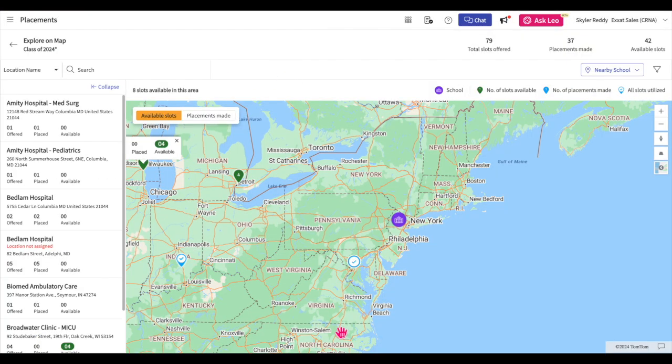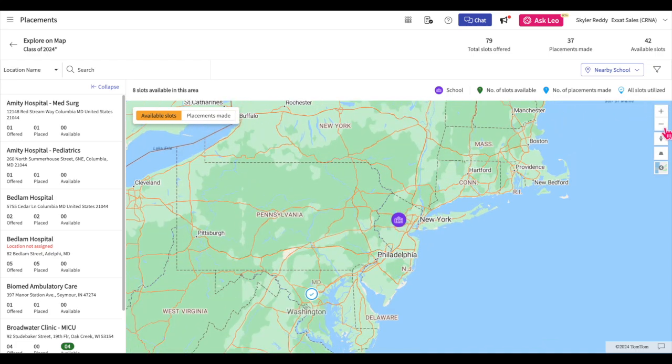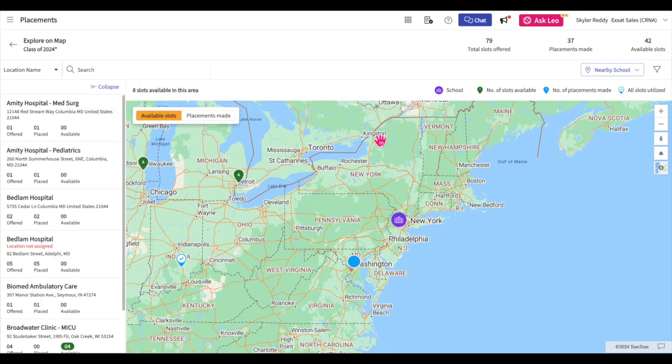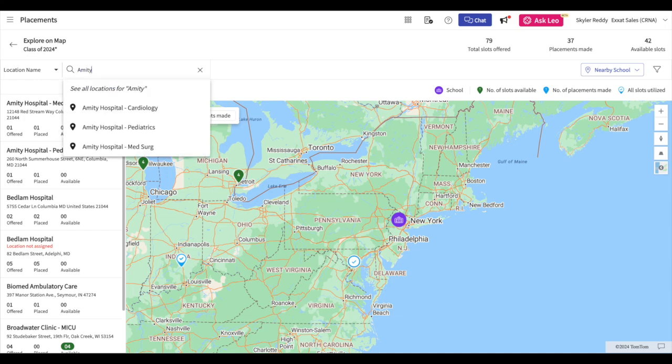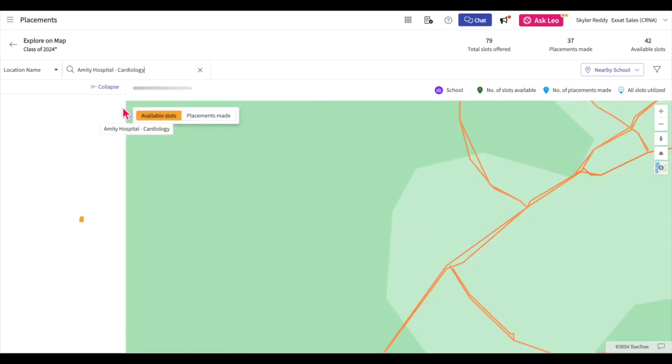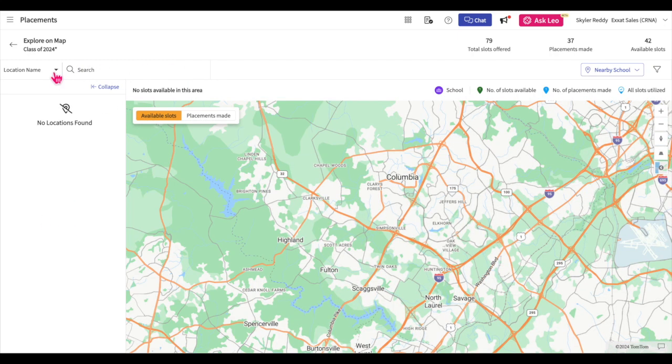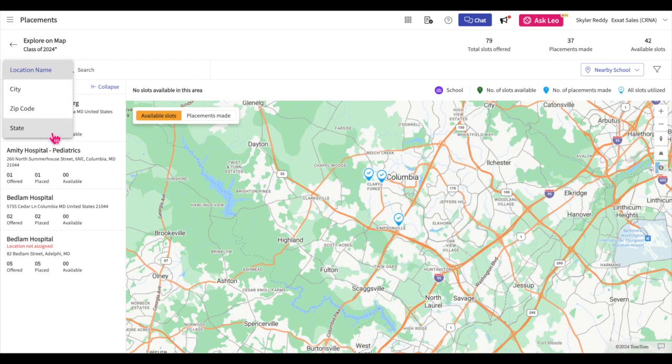The Explore on Map page lets you view all available slots and student placements in your program. You can zoom in and out on the map using the plus and minus buttons. You can use the search box to search for specific locations, cities, zip codes, or states. To change the type of the search box, click on the search box drop-down and make your selection.